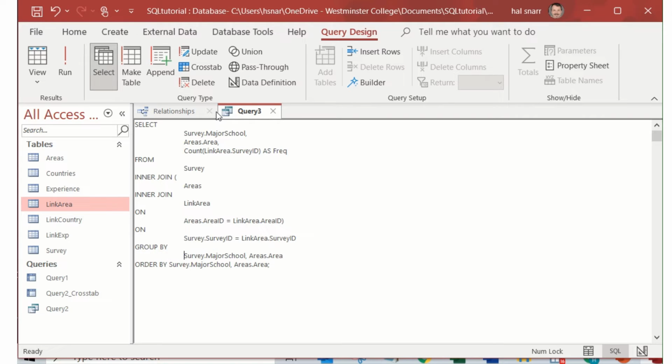We're going to group by and order by, right? So in this SQL code, you need to keep the survey dot, because how many tables are floating around here? We got the survey table, the link table, the areas table. So you got to keep the table prefix here, right? Survey dot, areas dot, link area dot.